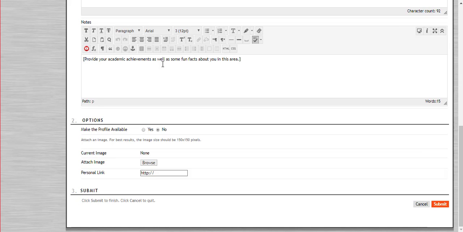maybe some professional information about positions you've held in the area, subject area in which you're teaching. I would also include some fun facts about yourself, because this is where you can infuse your personality and help connect with your students so that they see that, okay, I am a human, and you can approach me. So this is a good area for you to provide some fun facts. There's also another area that's called attach image, and this is where you should attach an image of yourself so students can see who you are, and then make the profile available so students can see it, and then click submit.